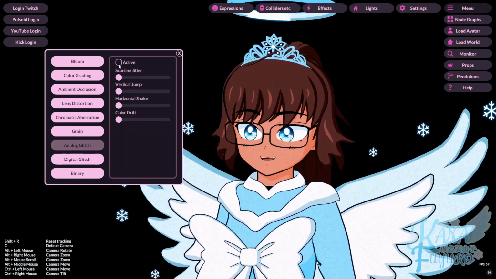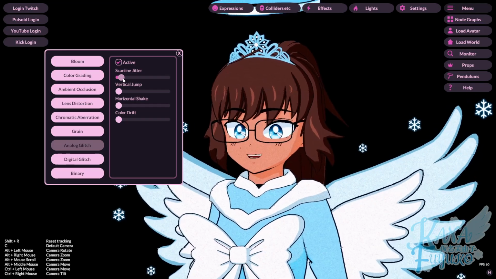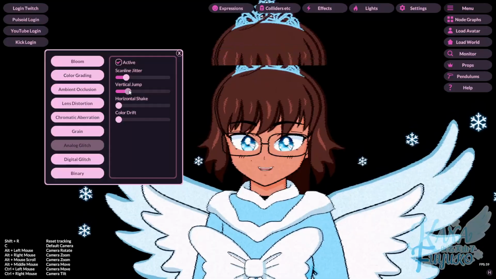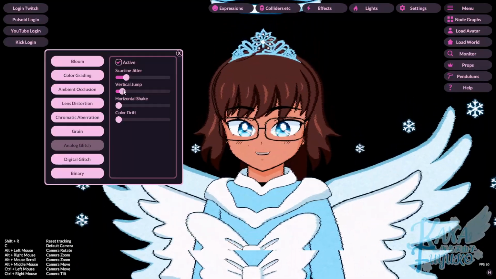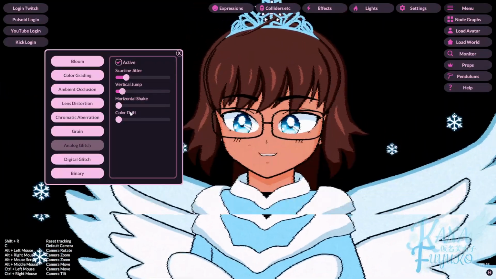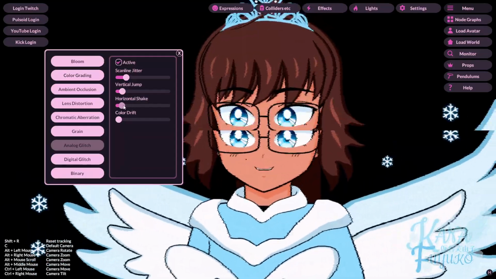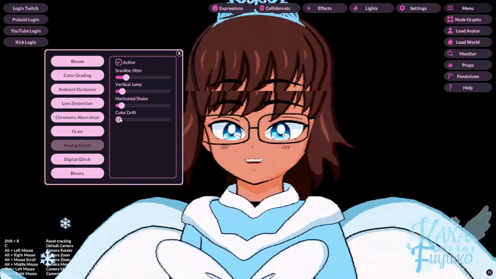Analog glitch is where you have those glitchy TVs, basically. That's what this is supposed to replicate. So if you want to be like in a TV or something like that, and have that effect, then you can set this up.